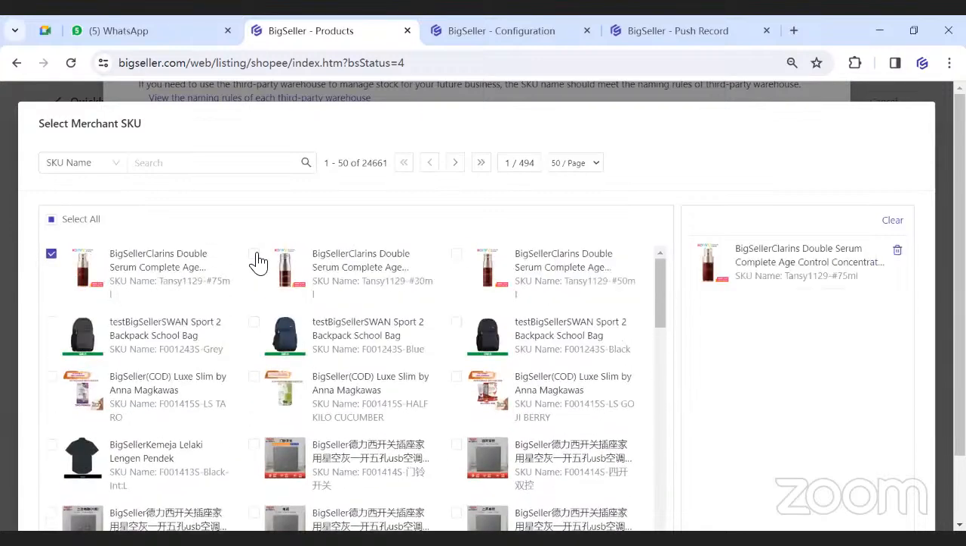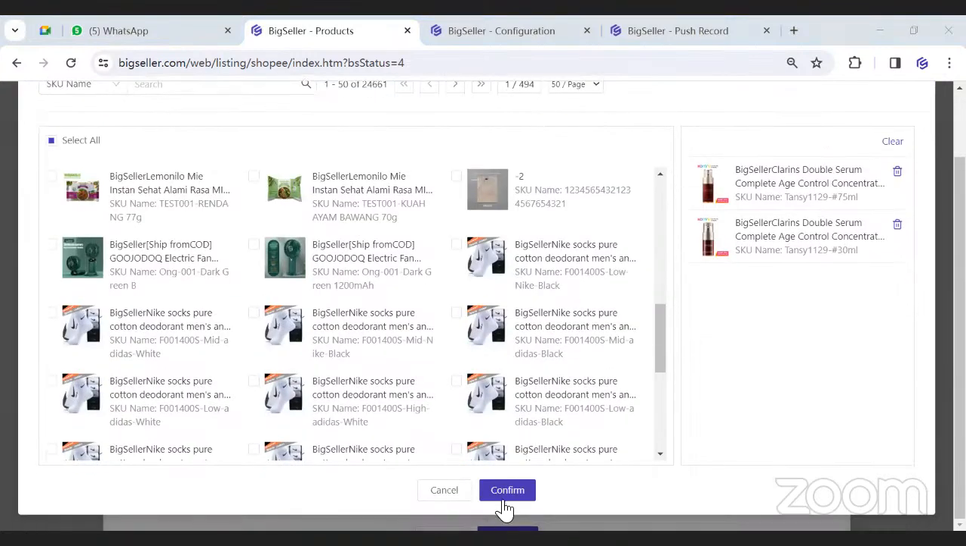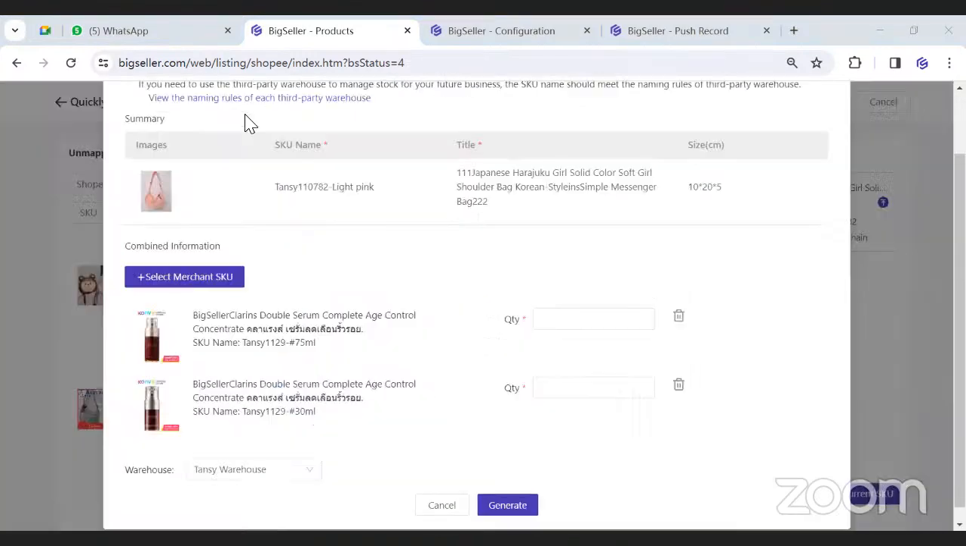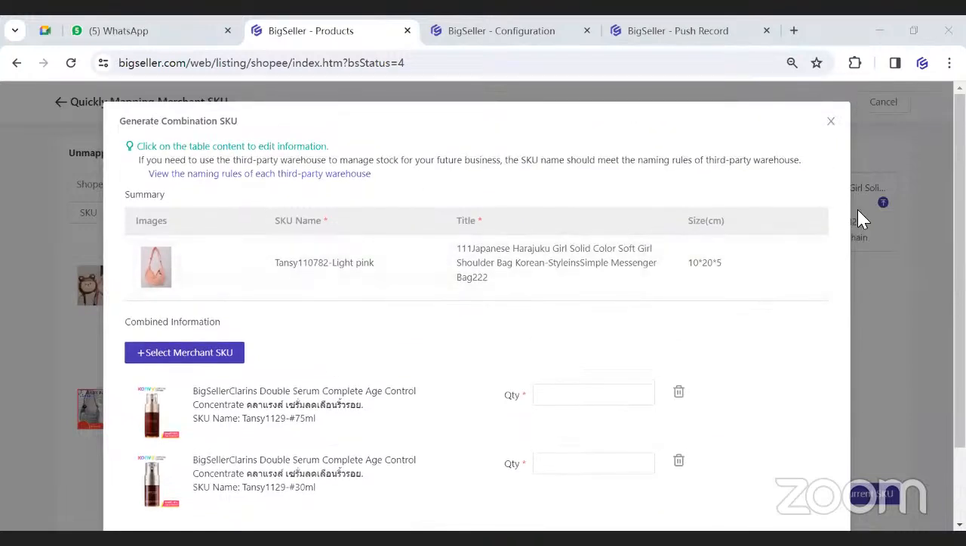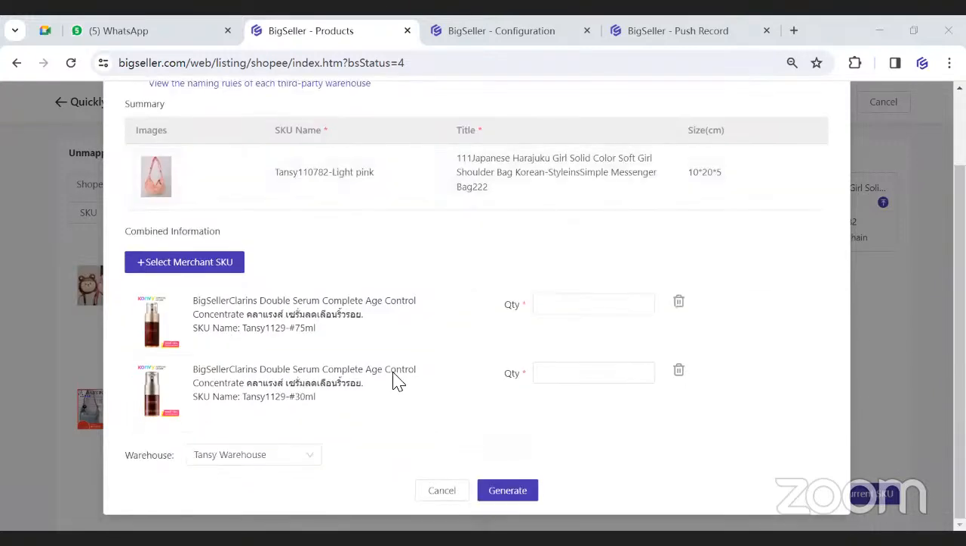Like maybe these two, they are in the bundle. Just click confirm. Actually here we can imagine the product I chose just now is the mapping store SKU. And here is the combination SKU information. And this is the combination content, the bundle content. Let me create it to show you what it would be like.